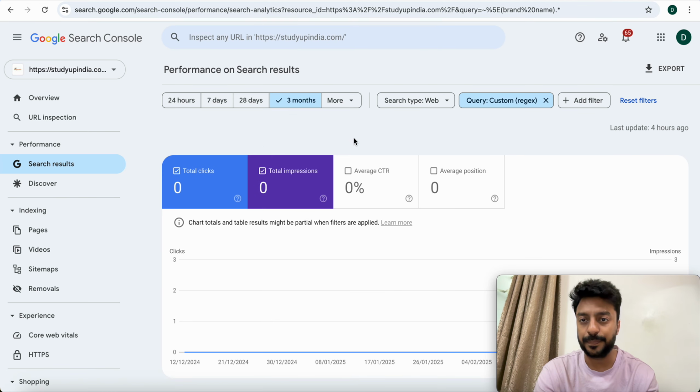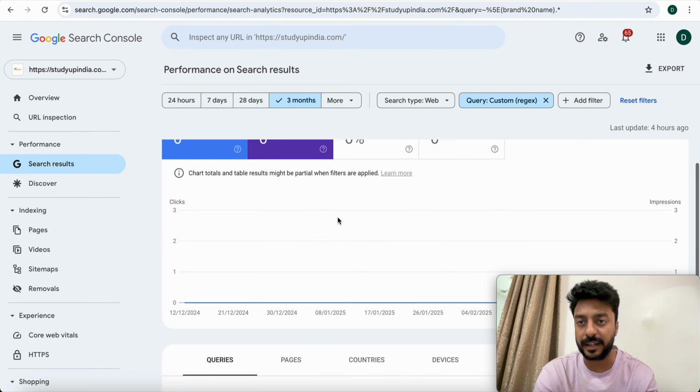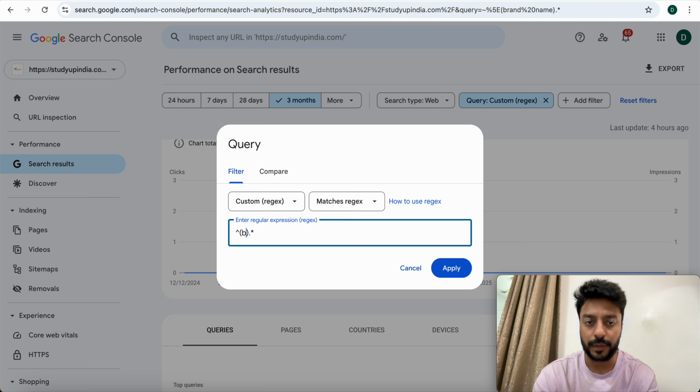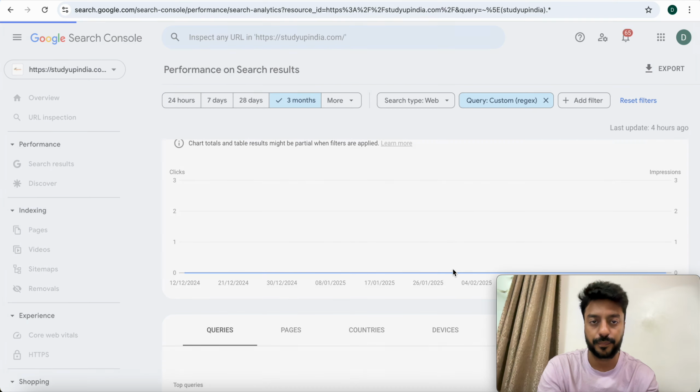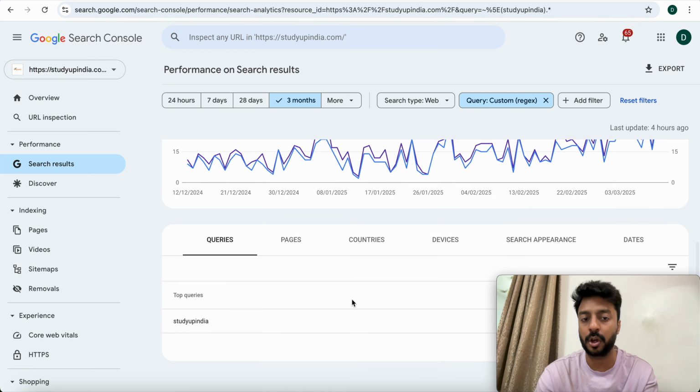And now you can see that currently it does not specify the brand name. So for that, you just have to replace the word with your brand name. So I'm just quickly going to replace it with my brand name, which is Study Up India. And now you can see that I have got 1.47k impressions and 1.24k clicks. That means I have a very high CTR, right? So all of these words are contributing towards this because there is only one keyword.